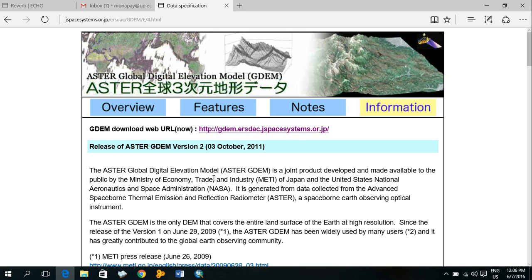So far, this ASTER GDEM is the highest resolution available for free on the internet. There is another one, which is the SRTM from Shuttle Radar. It is of 90-meter accuracy. So since this is higher, I chose to download this one.